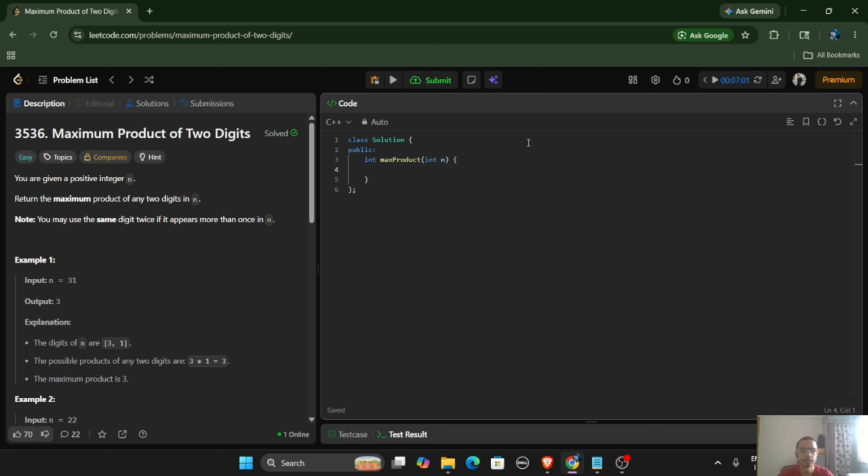Now let's understand the approach. We need the two largest digits because the product of the two largest digits will always give the maximum answer. Now, what are the steps? We are going to first extract the digits one by one using modulus 10 and store them into the array, and keep track of the largest digit and the second largest digit. By multiplying both digits, we are going to return the result.